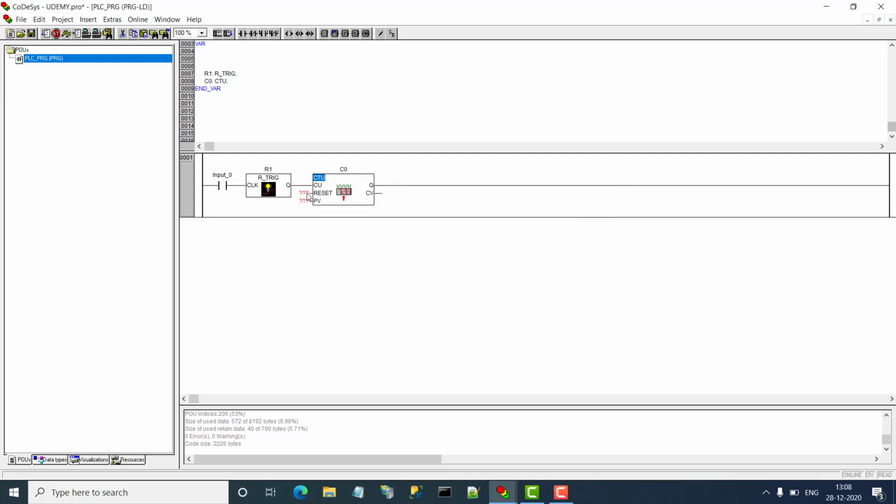Now in the reset I will define input 1. If I give input to reset, then it will reset the output and the current value. I will take input 1. Now the preset value I will set to 10.